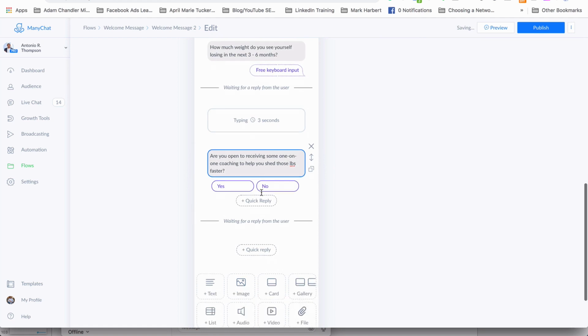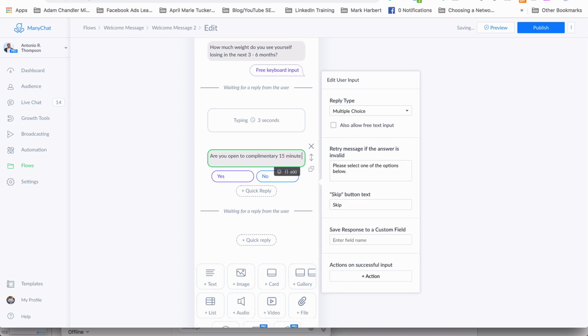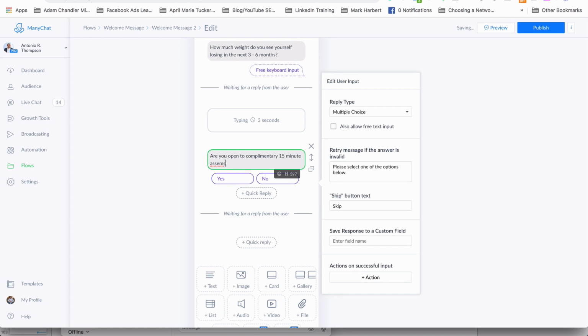And now, are you open to receiving some? Let's get them on a consultation, like a strategy session, or just a simple consultation with one of the coaches, right? Are you open to a complimentary 15-minute assessment with one of our coaches?